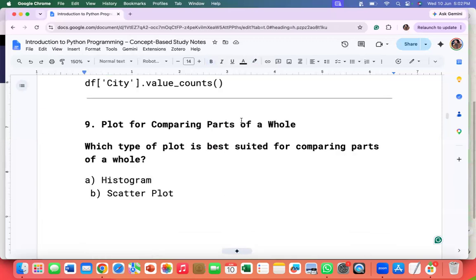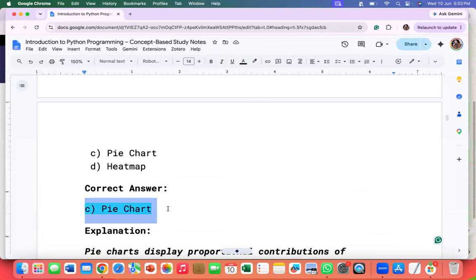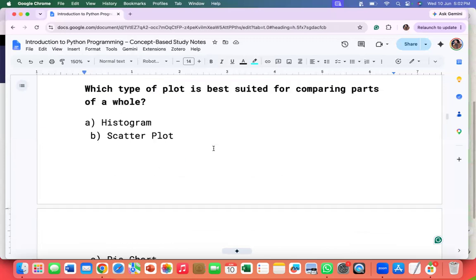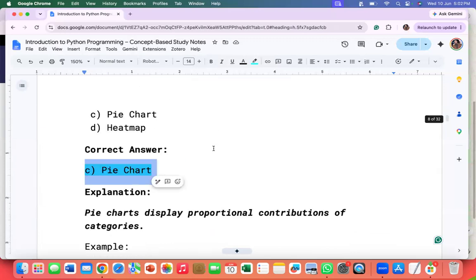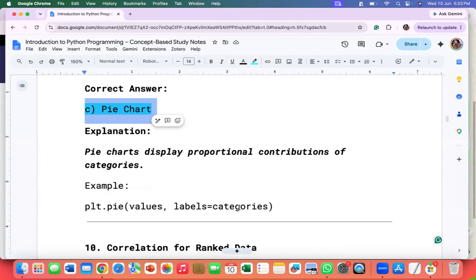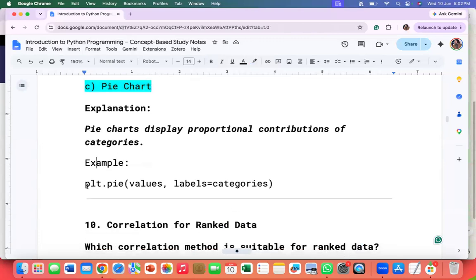Then for comparing parts of a whole, comparison के लिए हमेशा हम क्या यूज करते हैं? पाई चार्ट, अगर उसको पोर्शन में दिखाना है. नहीं तो हम बार चार्ट भी यूज कर सकते हैं. But here we are using pie chart because we are showing the comparison in proportional contributions of the categories. ठीक है. So pie chart displays proportional contribution of the categories. Very simple example, plt.pie(values, labels=categories).